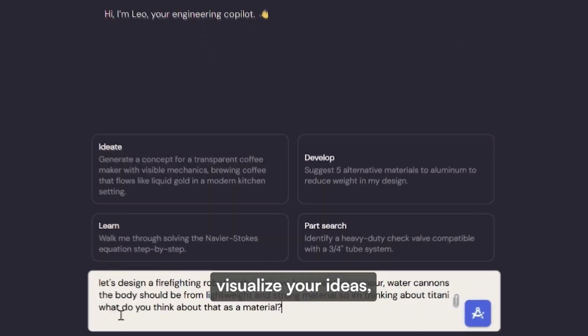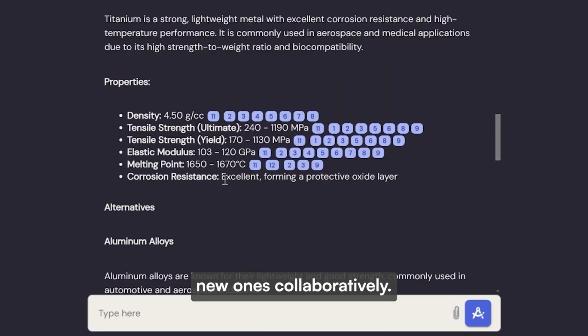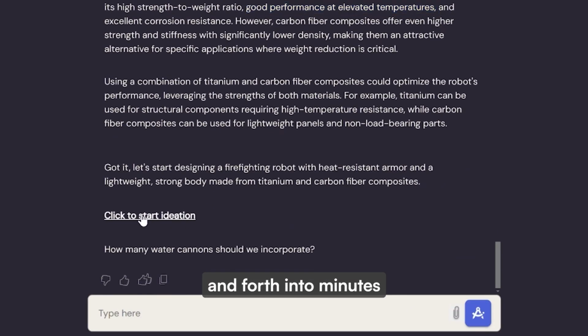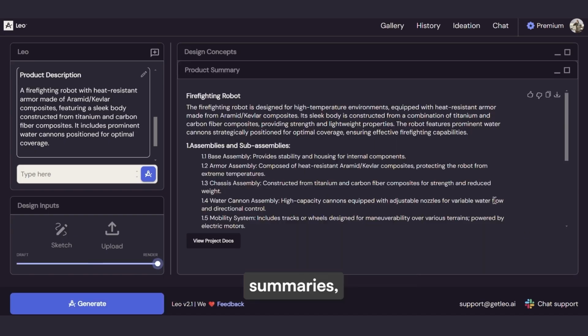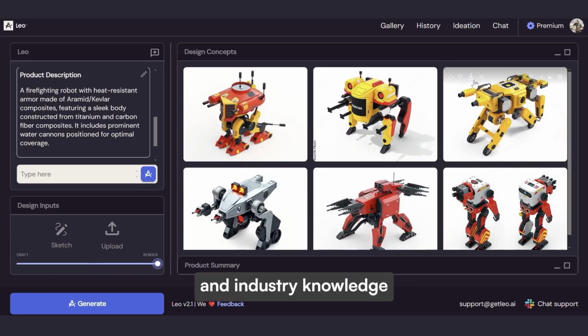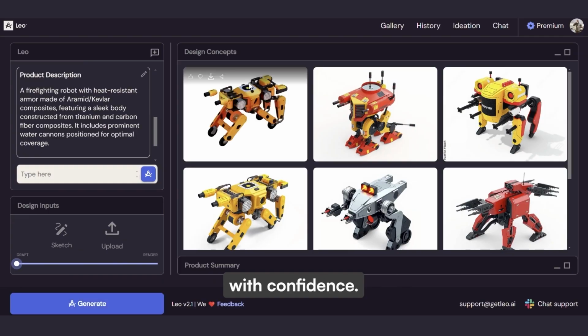Brainstorm ideas. Visualize your ideas and brainstorm new ones collaboratively. Cut weeks of back and forth into minutes with on-demand 3D concepts, summaries, and SOWs. Unlock your data and industry knowledge to make faster decisions with confidence.